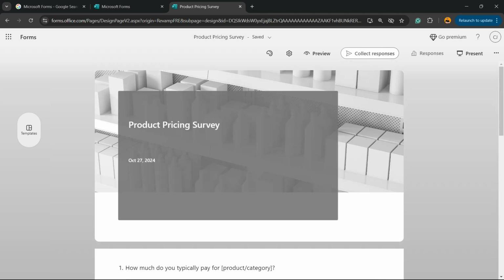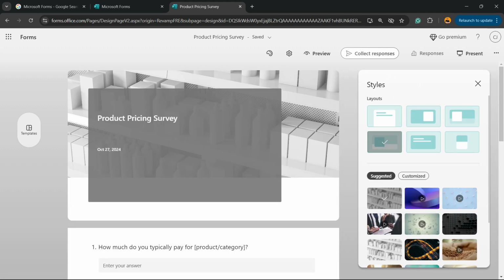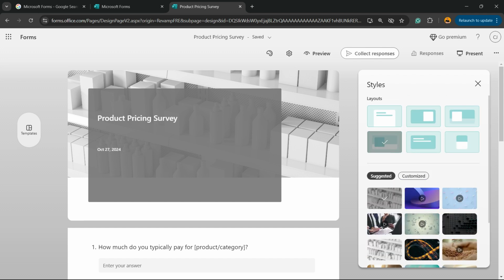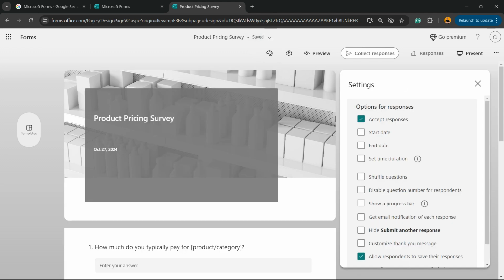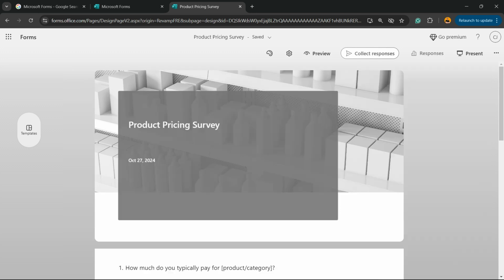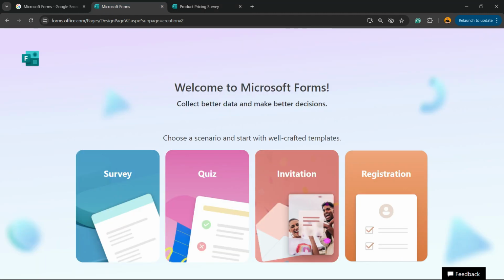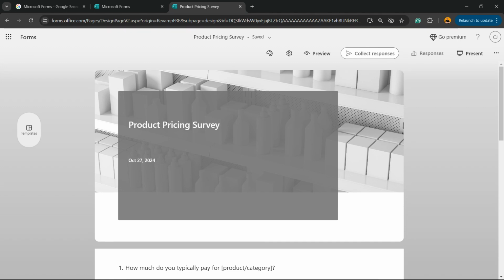Easy, simple, okay? After organizing, of course, we can change the layout of the form. We can change the background image, setting some styles. There are some settings that you can explore as well. We can preview the form. We can start now. And here is how it's gonna look. Here is how it's gonna look on mobile. Seems okay for me.